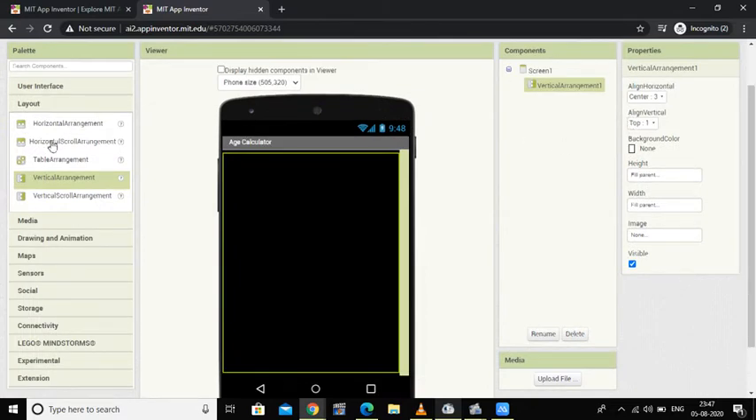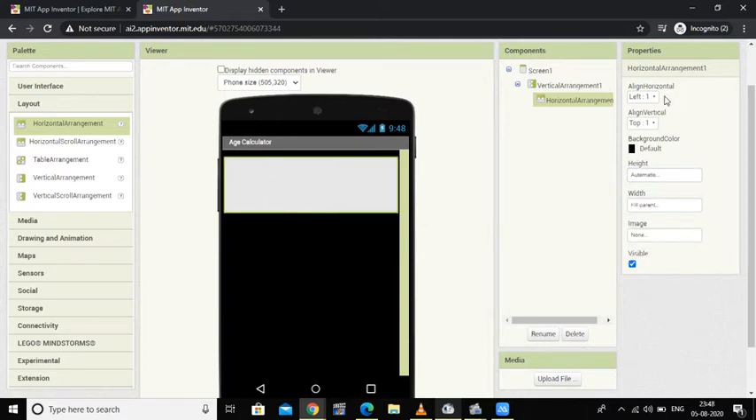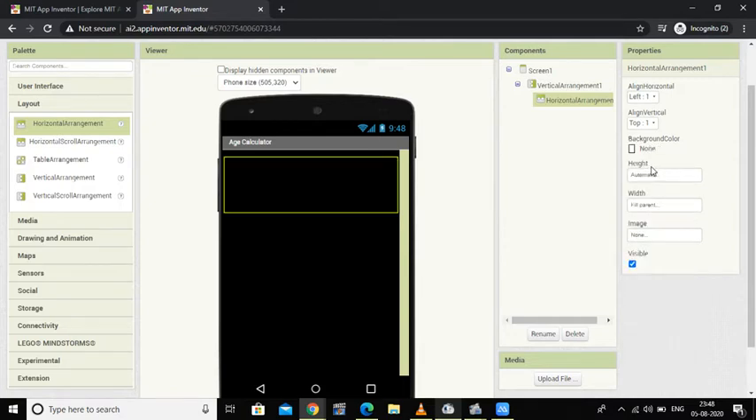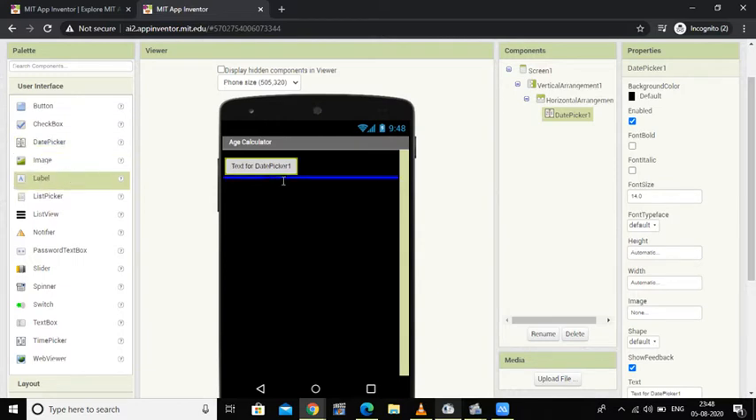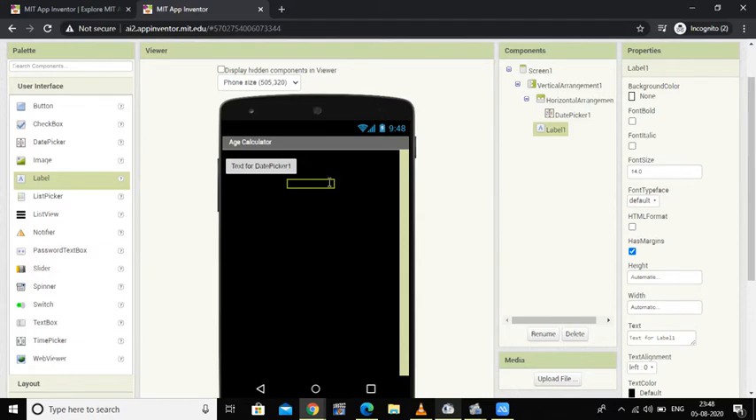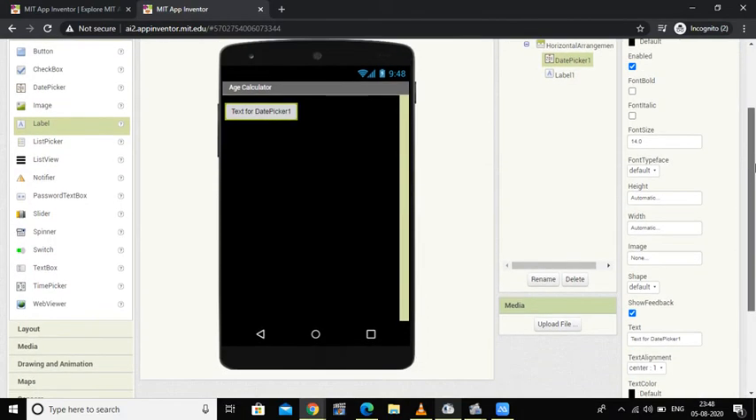Now first, I'll put one horizontal arrangement inside the vertical arrangement, and I'm going to change the width as fill parent, and I'll make it with no background. I'll click on the user interface and I'll select one date picker, and then I'll have one label. I'm going to put this label inside my horizontal arrangement.